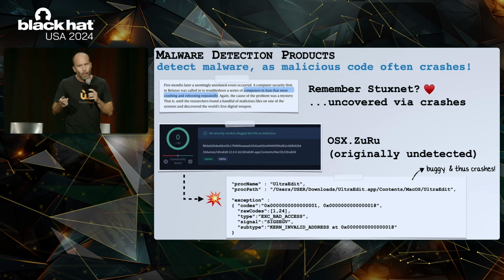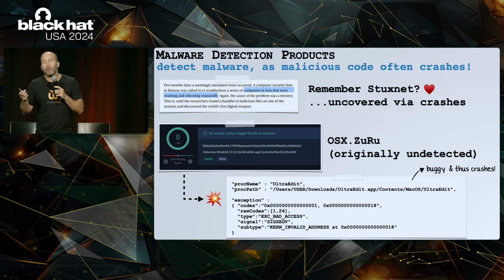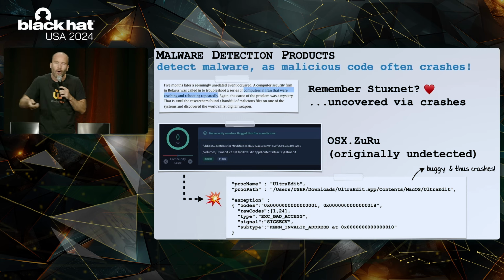Now, if you're creating malware detection products, you should also be very interested in crash reports for the simple reason that malware is somewhat buggy and actually often crashes a lot for two reasons. First, malware authors are generally not as, let's say, competent as maybe operating system vendor engineers, so malware is often not as tested as well or written as well, which means it crashes.